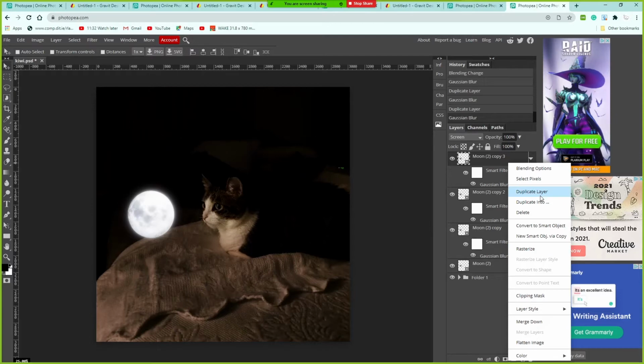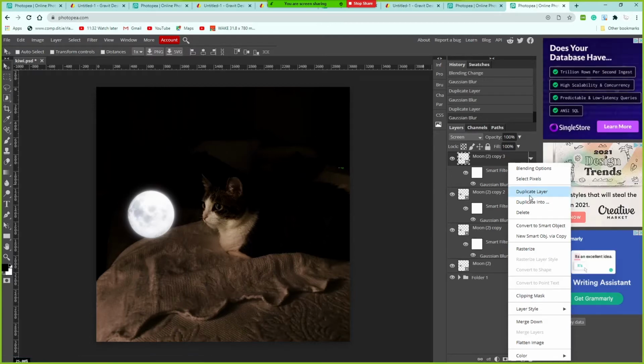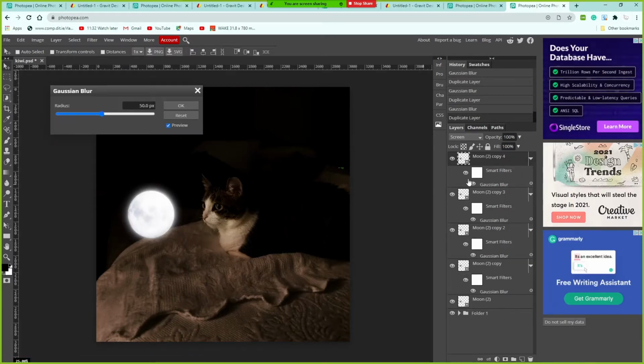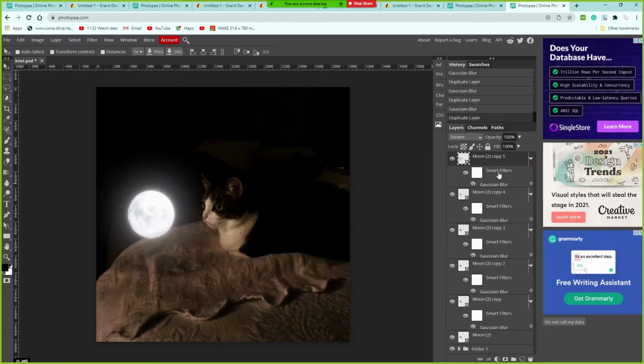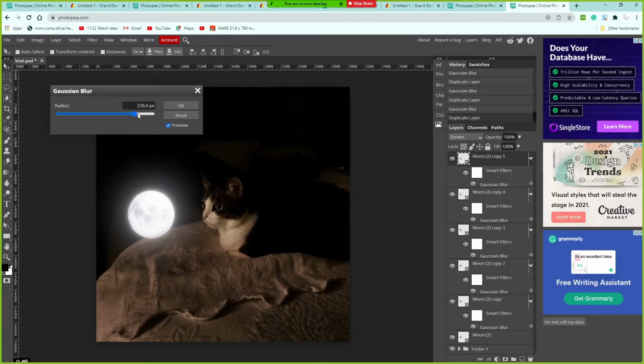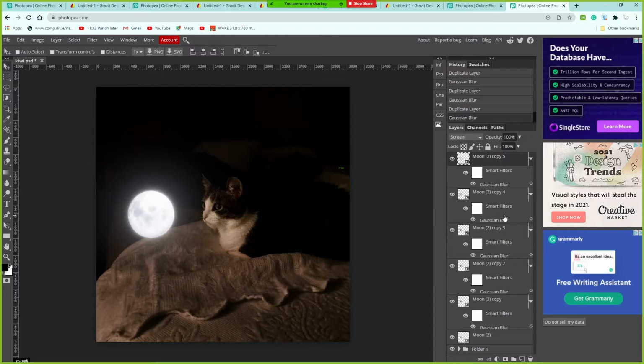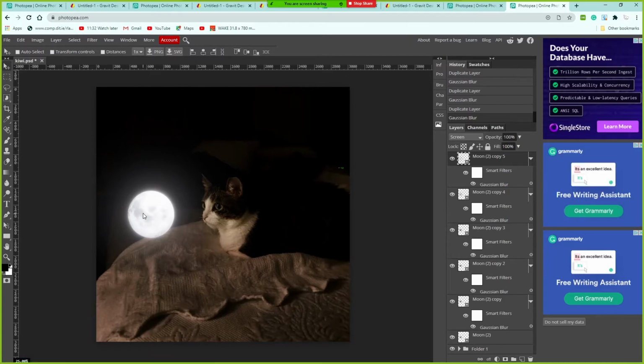You can stop there, but I'm gonna make mine a little bigger. Change mine to, this one's gonna be around 200. Press OK. Duplicate. Increase to around 400. Press OK. And now we should have a whole bunch of moons, and we did lose a lot of detail in our moon.